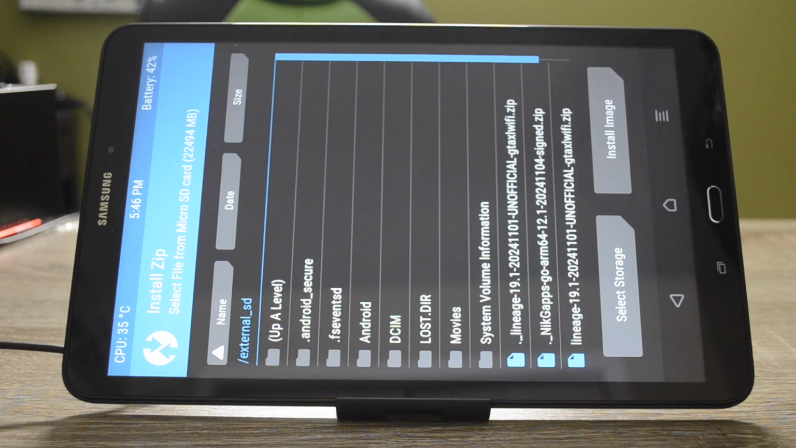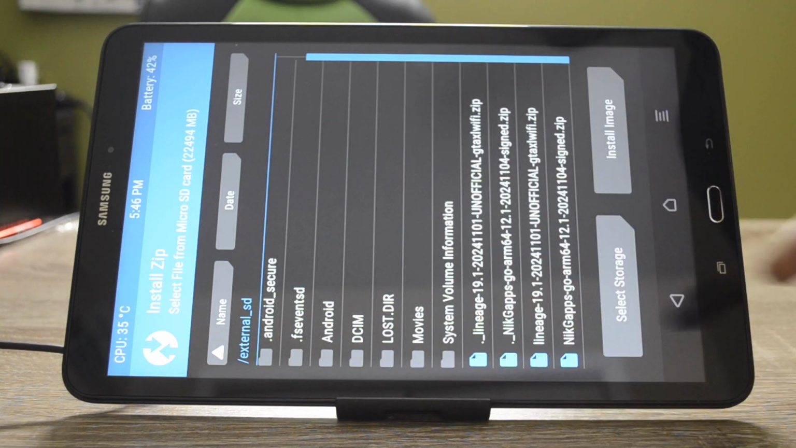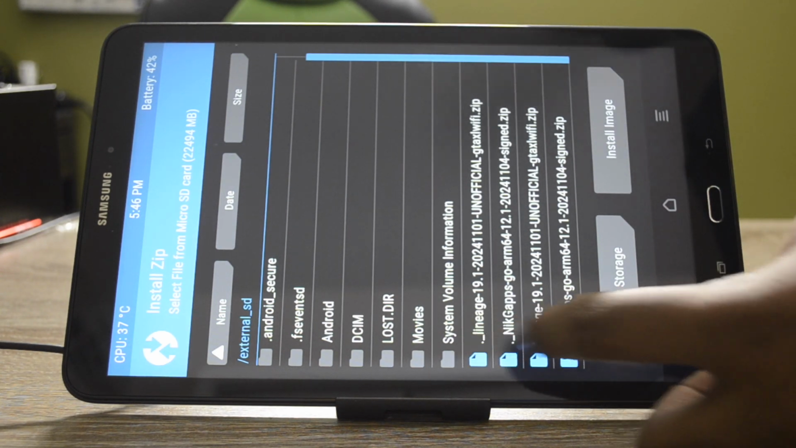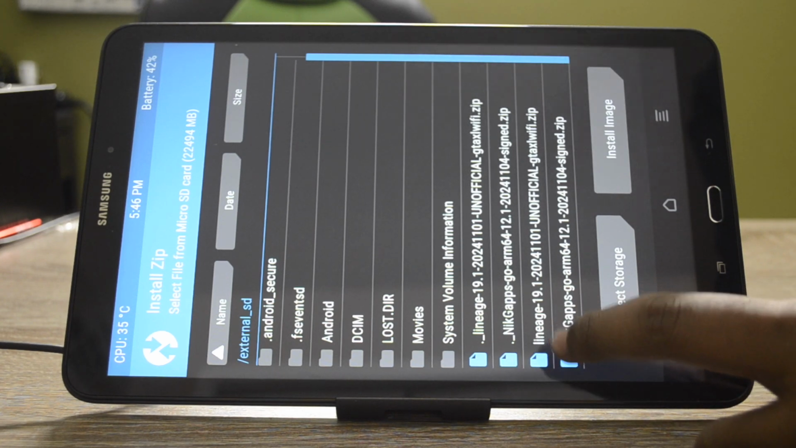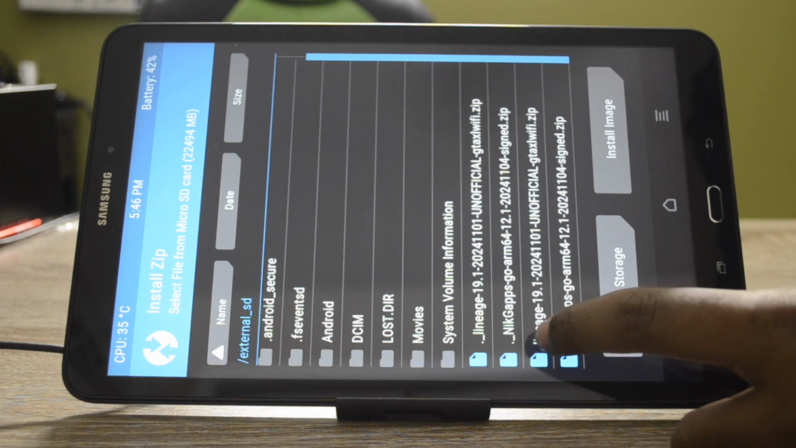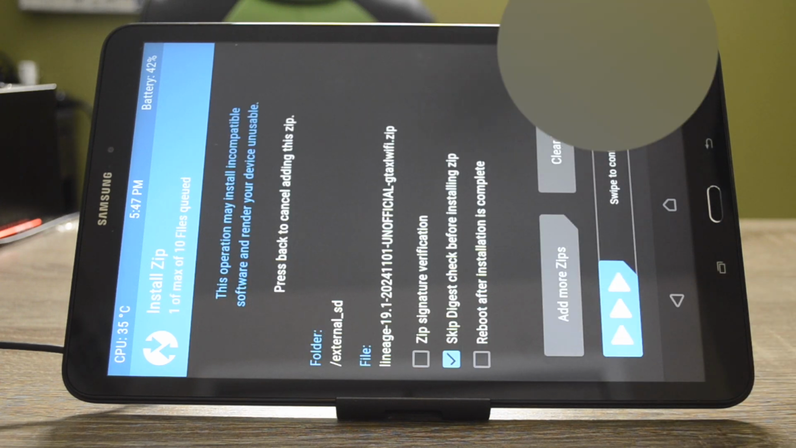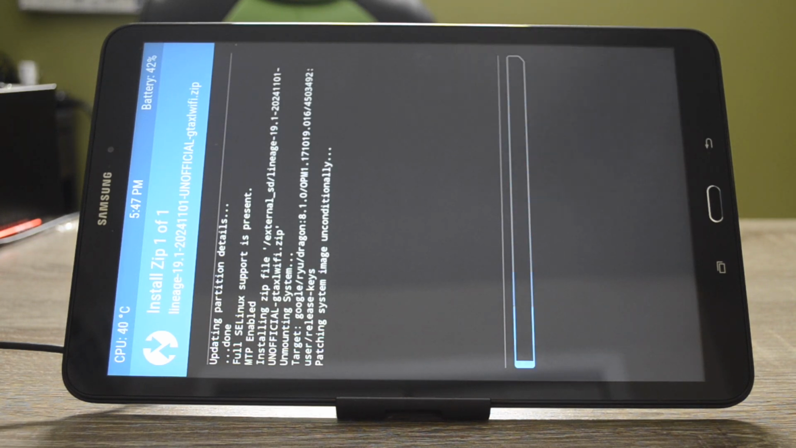Okay, so now that we're inside of the install zip option, go ahead and scroll down. I have this dot underscore file here because that's just the macOS support file. It's kind of weird. But choose the one that doesn't have the dot underscore if you're using Mac or Linux to set this up. And if you were using Windows, then you wouldn't even have those files in the first place. So go ahead and select Lineage 19.1, swipe to confirm flash. There we go. Let's go ahead and wait for this to complete then.